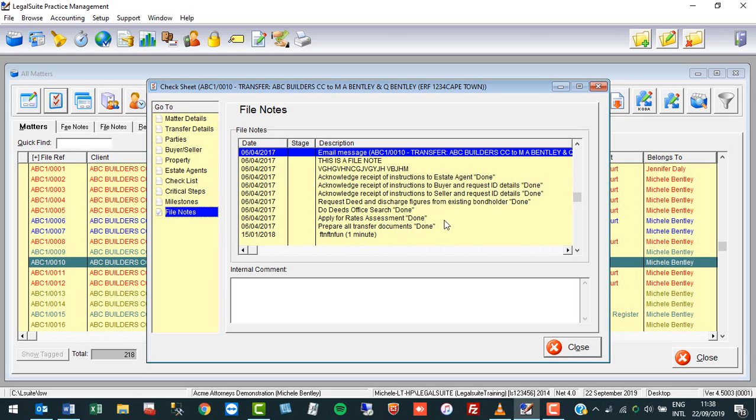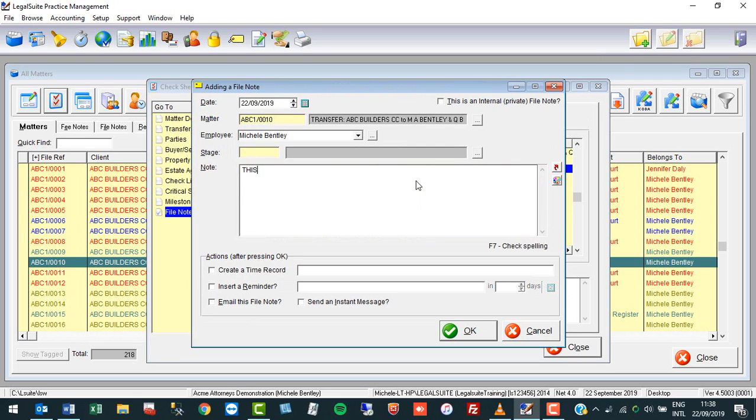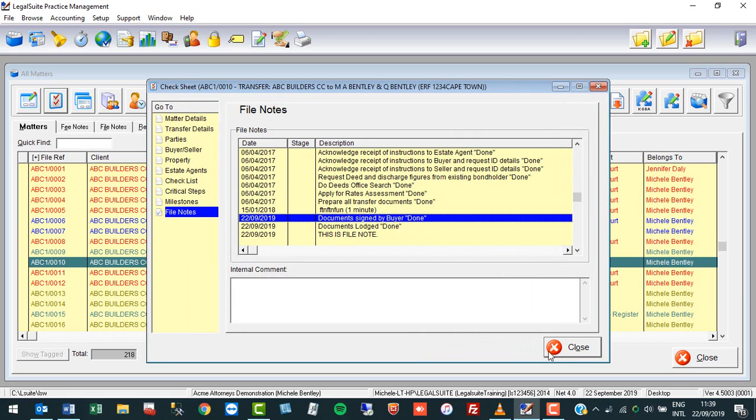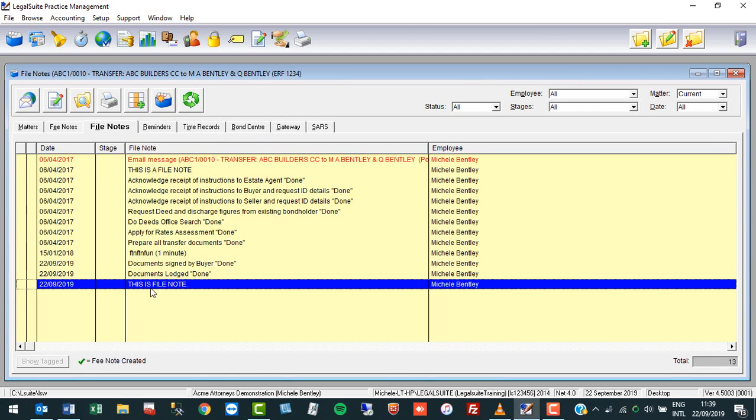And then finally, our file notes. Again, this is an exact copy of the file notes screen. So please do have a look at how to use file notes on a matter. And if you were to delete a file note from the screen, it would automatically be deleted from the file note screen. And if you were to insert a file note, it would automatically be updated on the file note screen. So let's go and have a look at that. There is the file note I've just inserted.